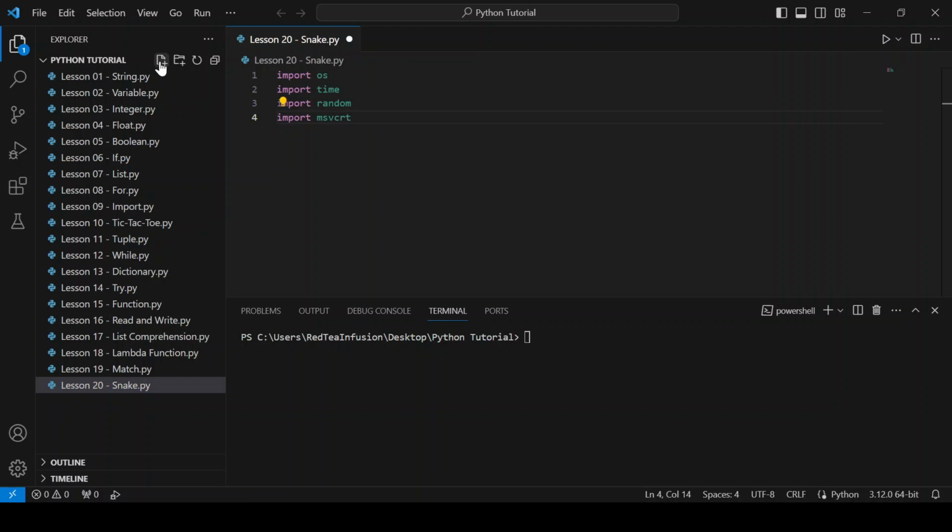And let's create some constants. BOARD_WIDTH equal 20. BOARD_HEIGHT equal 5. DIFFICULTY equal 8. Let's create the main function.